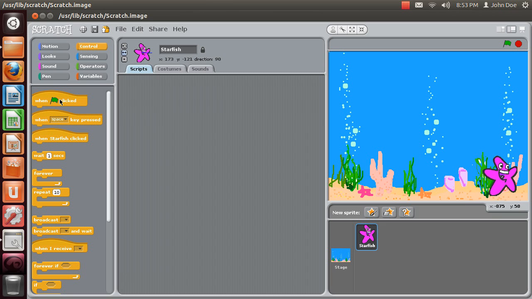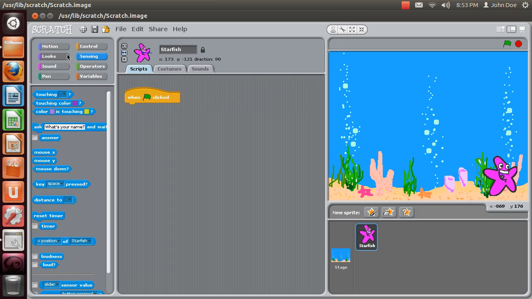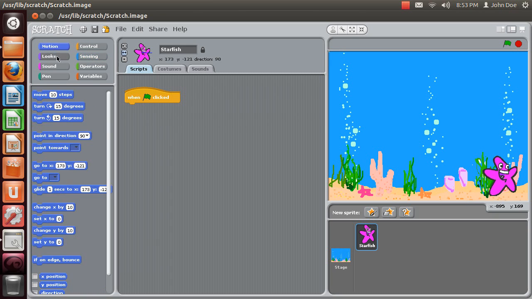To start writing your script, you always want to start with the when green flag clicked block. It's also good practice, and you should always do this, to make your sprite point in the direction you want. In this case, I want my sprite to start facing left. Right now it's facing right. So if we double click here, boom, now it's facing left. We'll also want to make sure that the sprite is in the right position, so that if the sprite is over here, we want to click the green flag and make the sprite go over here.